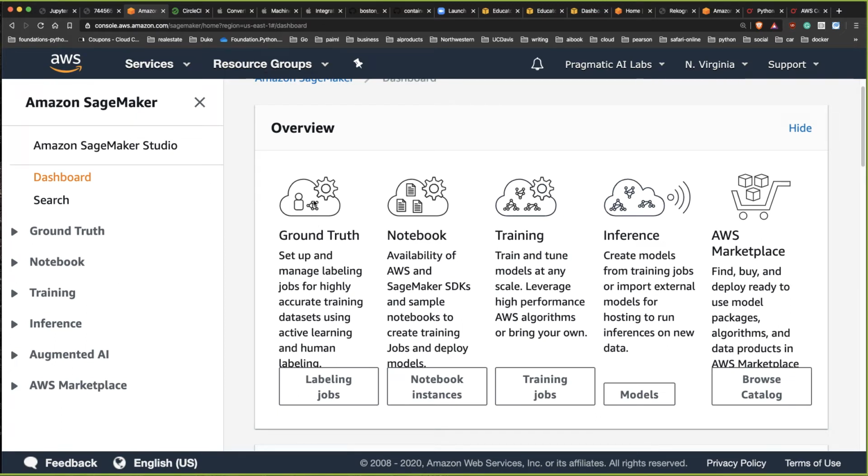The first part we won't touch, but that's Ground Truth. And if you needed to label your data, let's say you're a manufacturing company and you had 1,000 products and you had maybe 1 million pictures of those 1,000 products, you could upload those all into Amazon S3, click a button, and it would create a labeling job for you, and it would farm that out to people all over the world, and they would put the labels on it, and then you could later train a computer vision model. We're going to mostly focus on Notebook here, training, and inference.